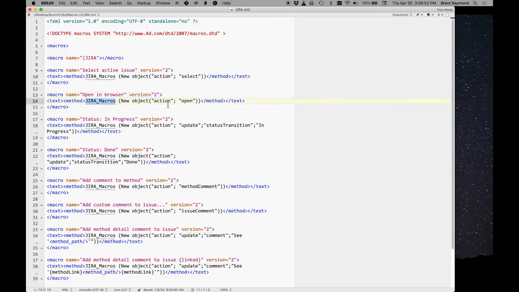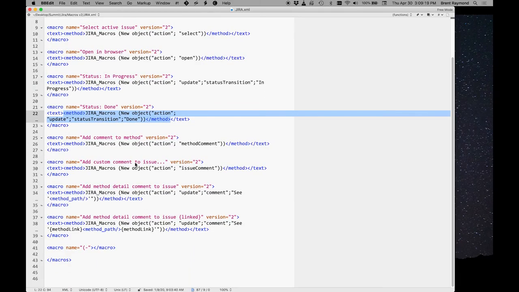So we call JIRA macros with an action open or an action update, and in detail of the status transaction, setting the status to in progress. We also can pass it code, say, by passing it in a method parameter here. We can run new object action update with the status transaction done. So that's right. That's how each of these work.